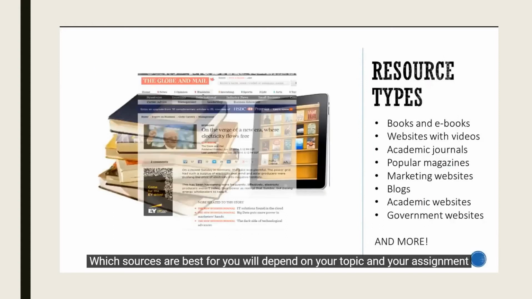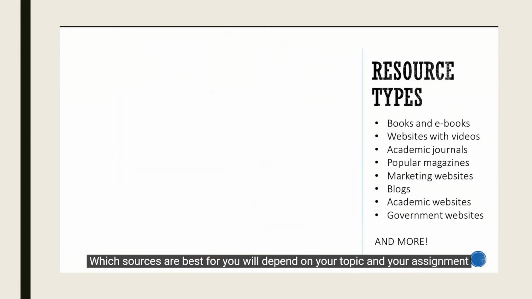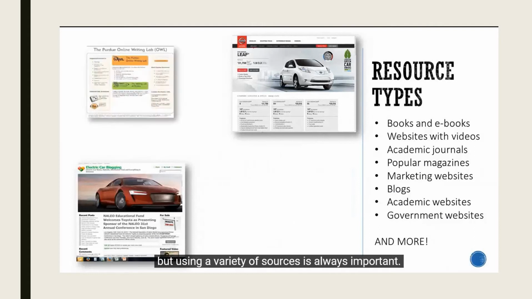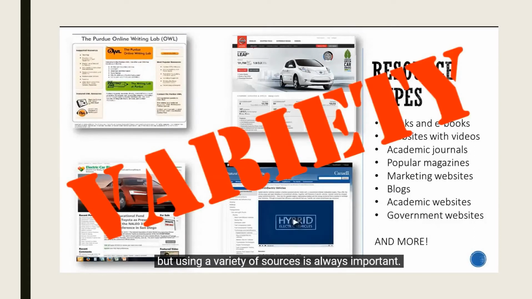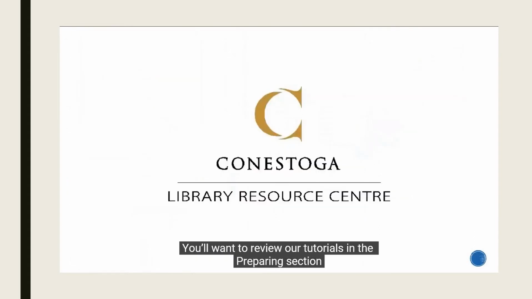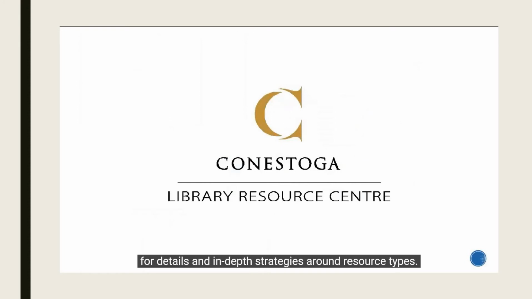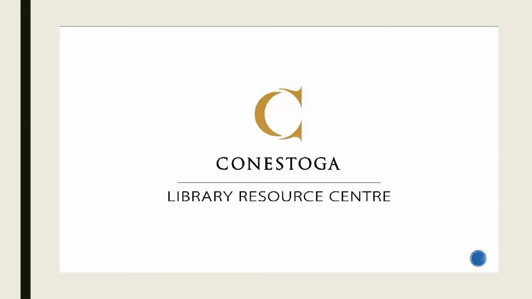Which sources are best for you will depend on your topic and your assignment, but using a variety of sources is always important. You'll want to review our tutorials in the Preparing section for details and in-depth strategies around resource types.